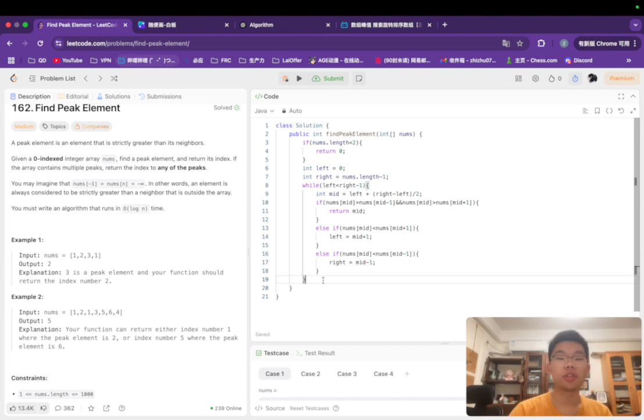Okay, so it seems like we're good with this loop, and then we need to handle the end case. So now imagine that we are already out of the loop, which means that we only have 2 elements left in our searching range, and actually just at most 2. Actually we can have 1.